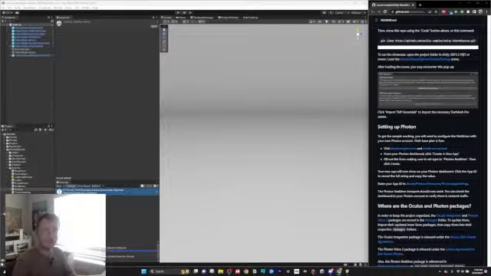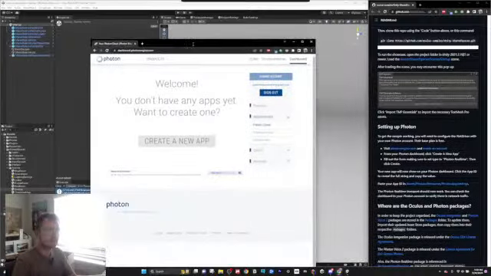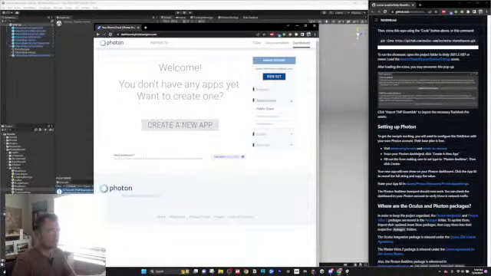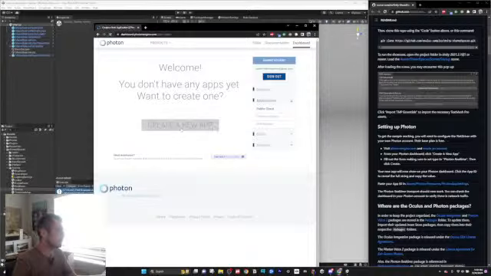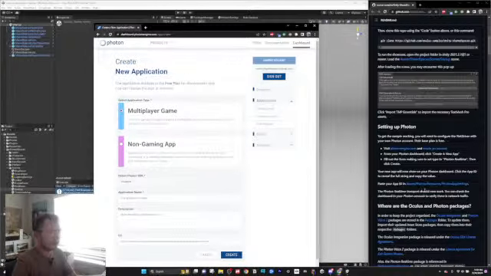Okay. So now I create an account from your Photon dashboard. Create a new app. Dashboard. Oh, right in my face. Create a new app. Fill out the form, making sure you set the type to Photon Realtime. Then click create.